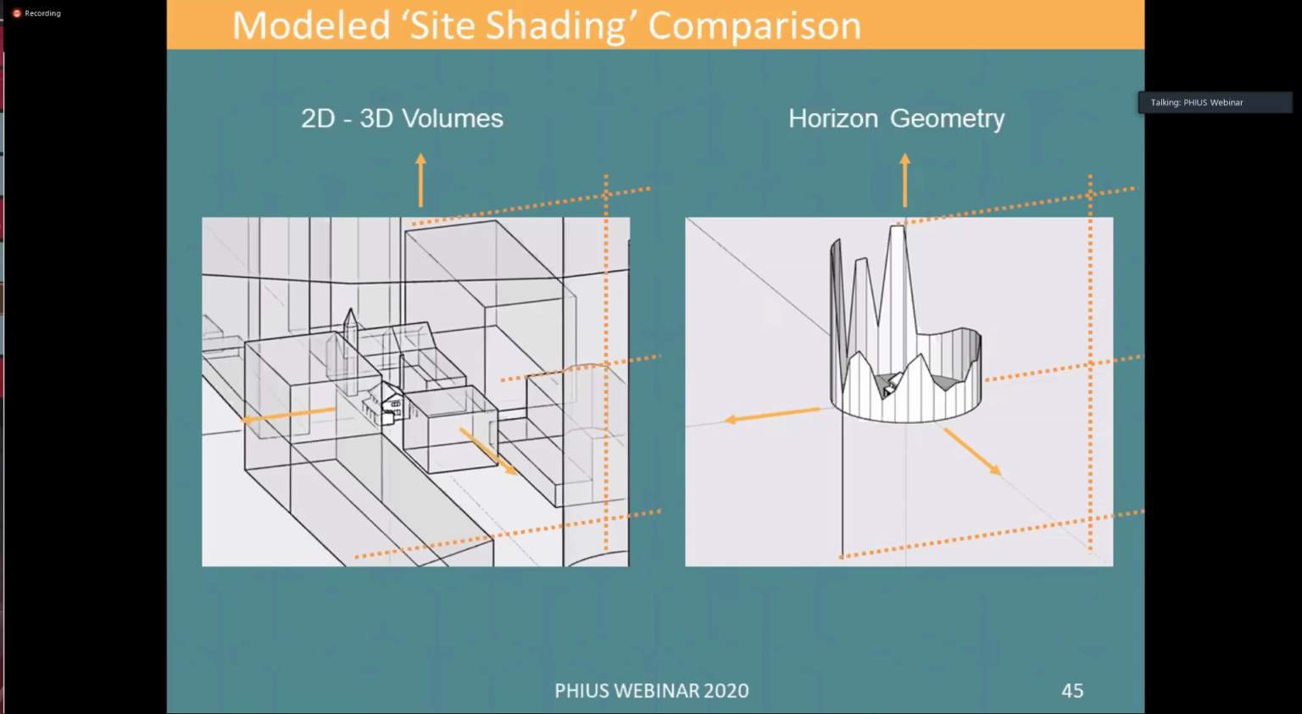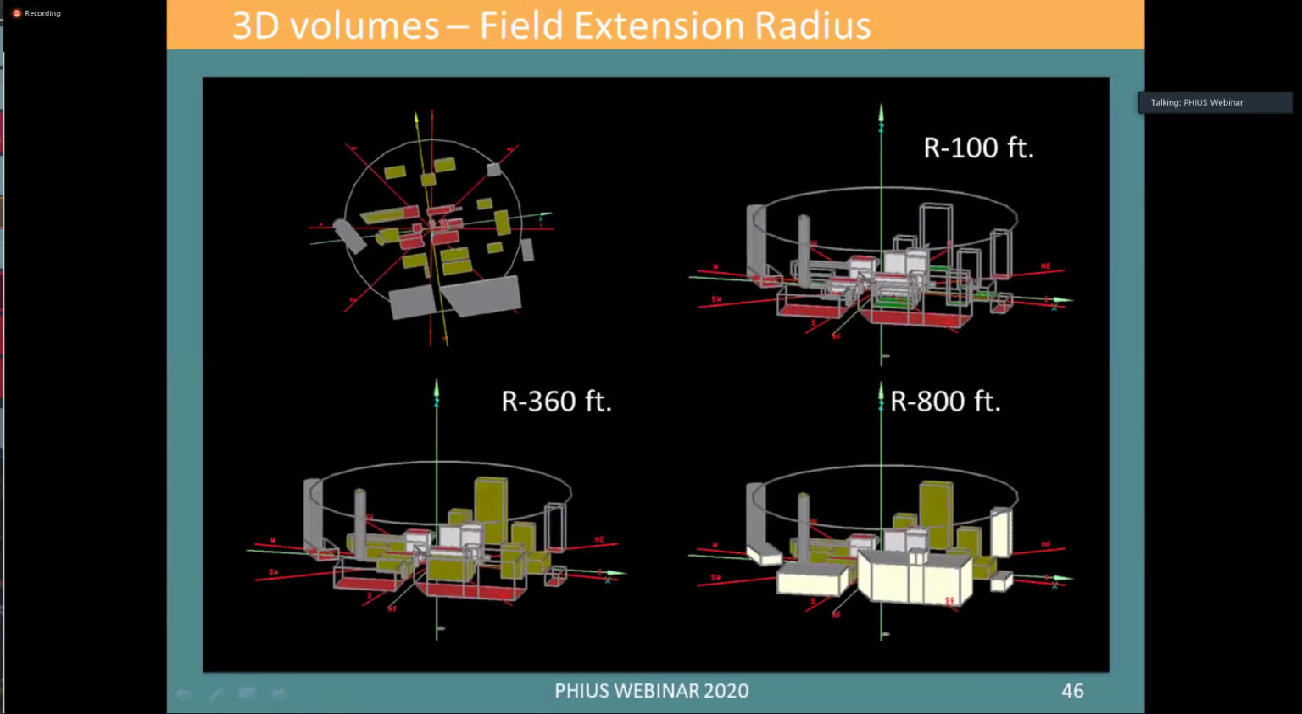In the next slides, we will see a comparison of both methods, observing the field of extension, or how much side context you can add, or you should add, to a project. Here we see 3D adjacent volumes in different colors: green, gray, and yellow. These colors represent their proximity to the house.